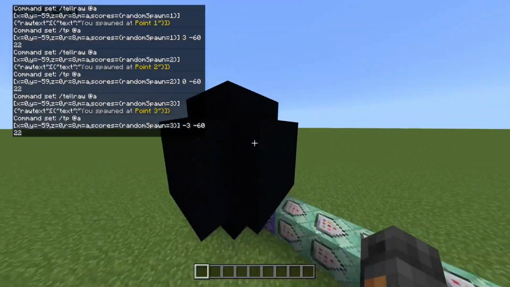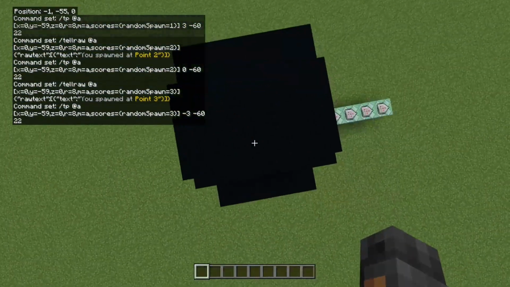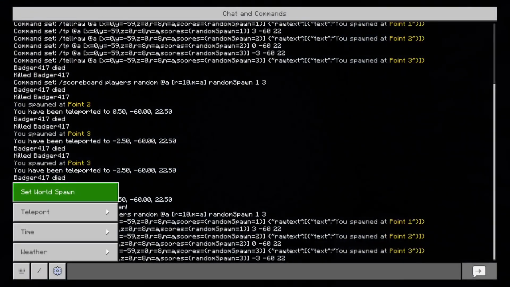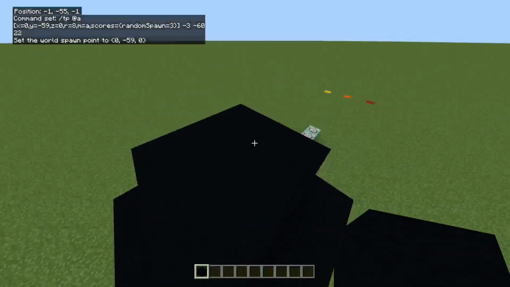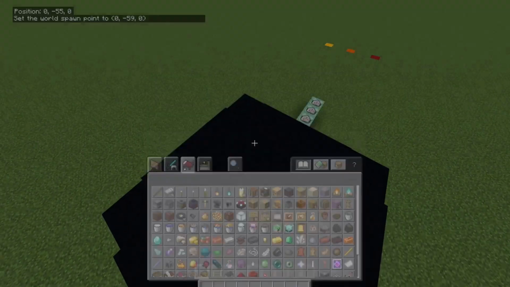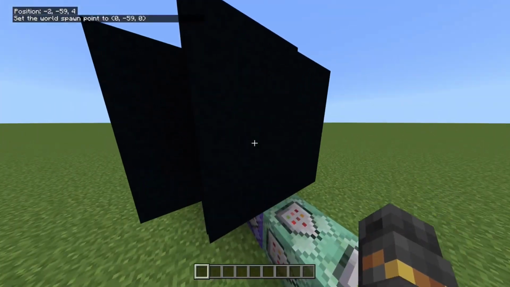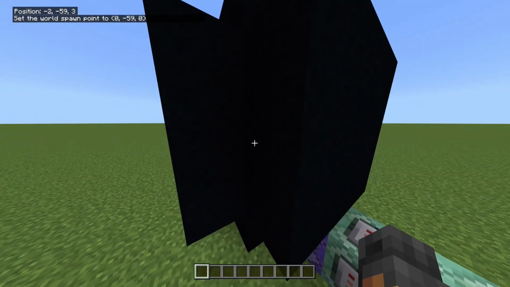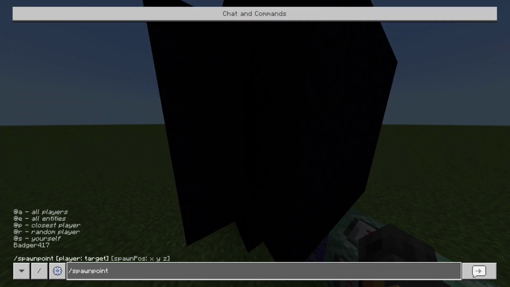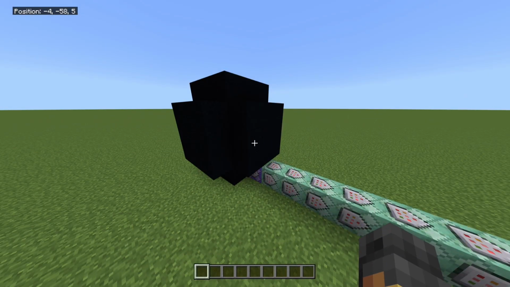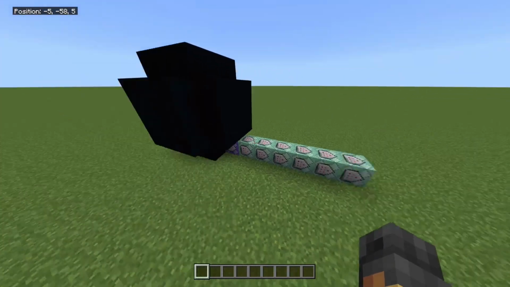Okay, so here I have a box. What you want to do is set world spawn in the center of your box. I just have it set at 0, negative 59, 0. That's my spawn for this. Now it doesn't have to be world spawn. You can also do /spawnpoint @a and then the coordinates of where you want them to spawn, for the box.